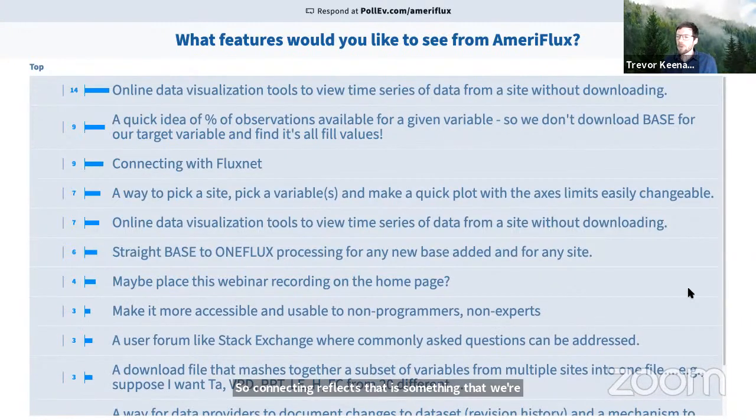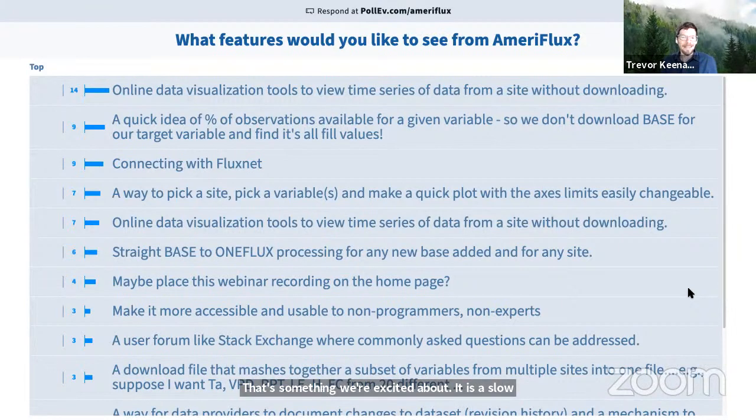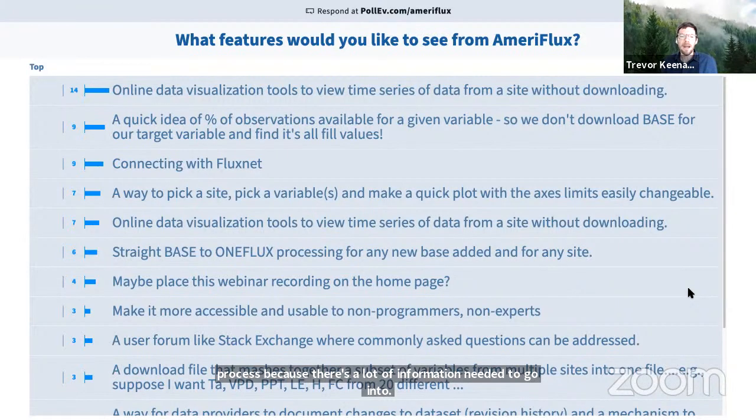Gilberto spoke about the OneFlux product, which is basically a tool to allow regional networks to produce FluxNet equivalent data products. That's something we're excited about. It is a slow process because there's a lot of information needed to go into such a processing pipeline. And often that information is not directly available.